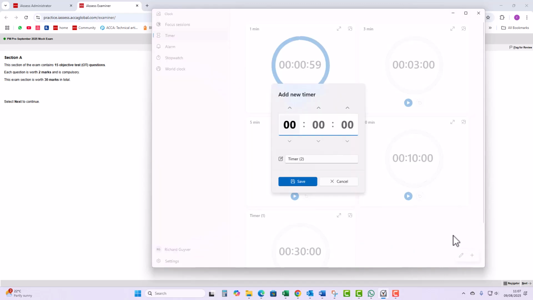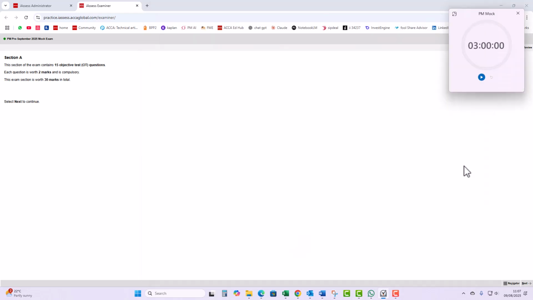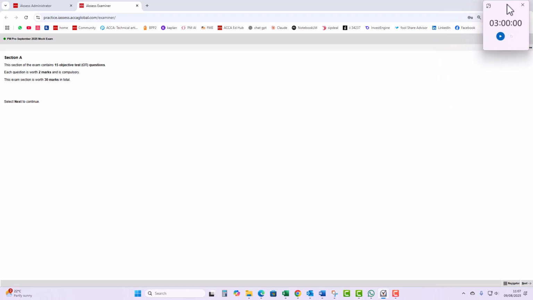So I can add a timer, and I've set myself a 3-hour timer, and I save it, and this one I can pop out on top, and it will stay on top just like we would have in the exam environment. Obviously I have control over this one. In the actual exam, that will count down and the exam will end. The screen will close when it gets to 0. But you do get a couple of warnings as you go through.